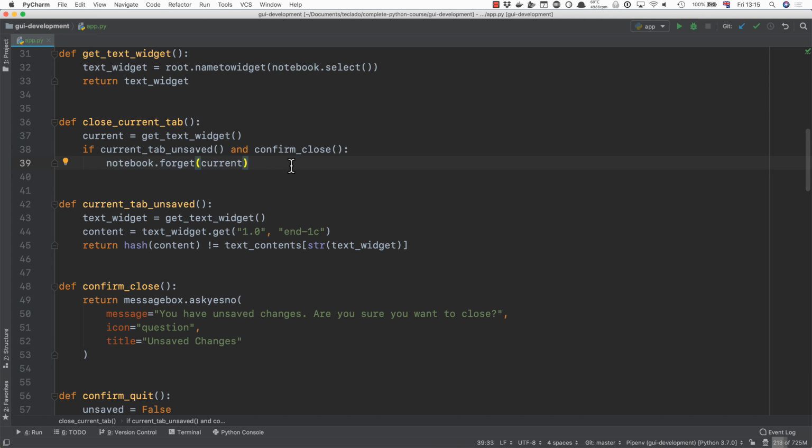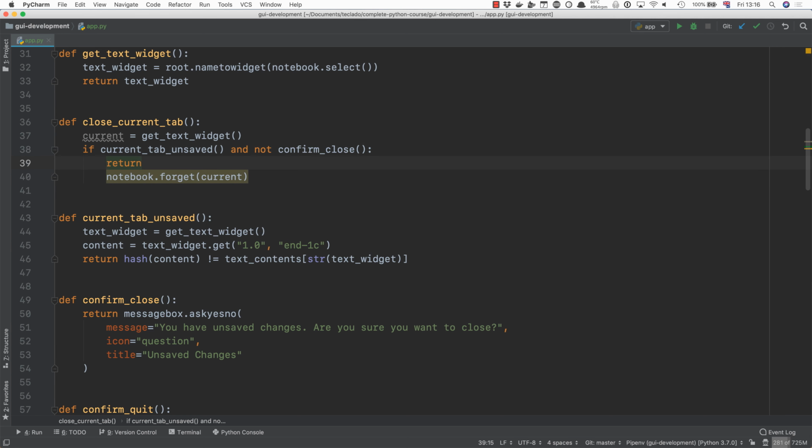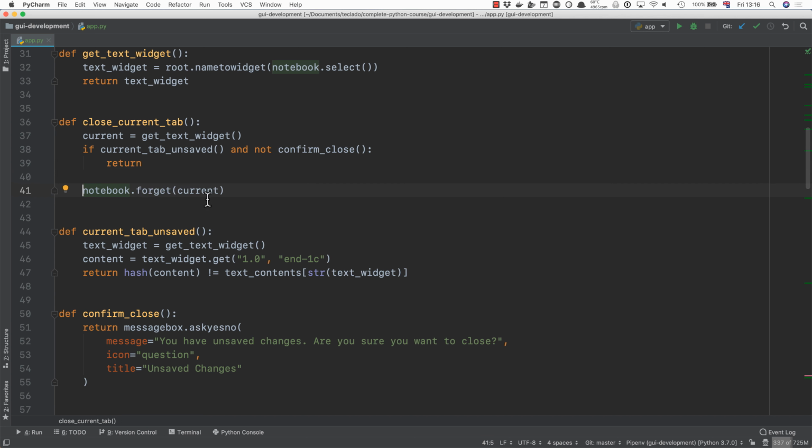But there is a piece of logic missing. What if the current tab is not unsaved? What if the current tab is actually all right to be closed? Well, at no point in this function would we close that tab. So we want to invert this confirm close. If the current tab is unsaved and not confirm_close, then we will just return. Otherwise, we will forget the tab. Okay, it's important to test your application and verify the different scenarios to make sure that you don't miss out on any important logic like we almost did here.